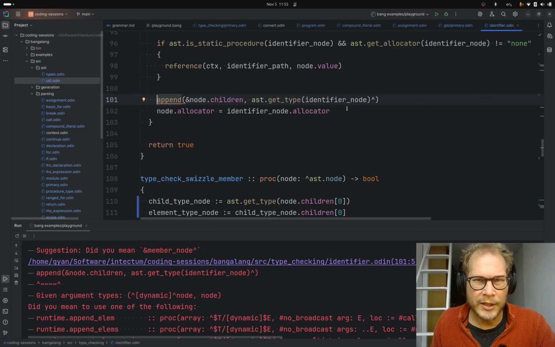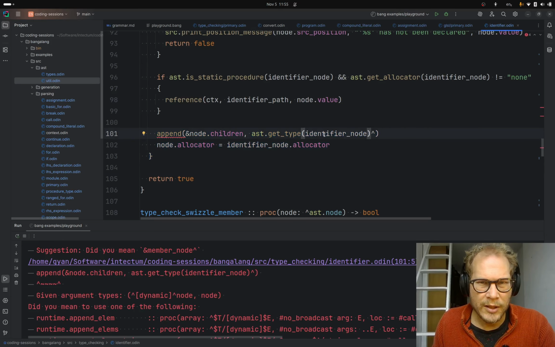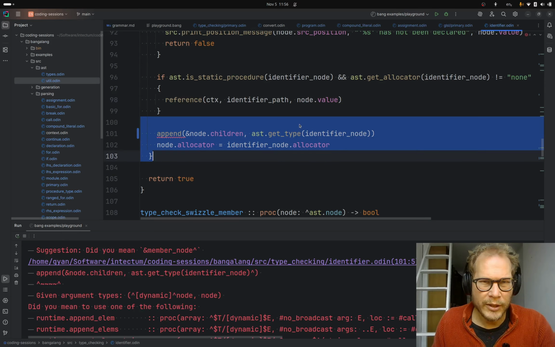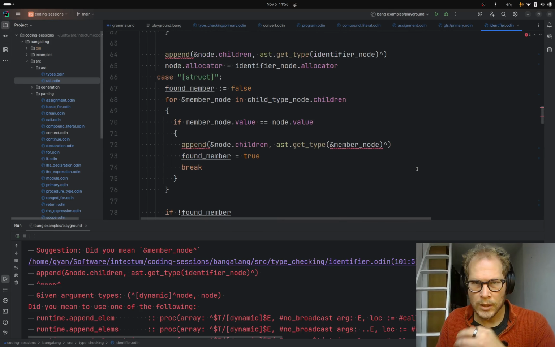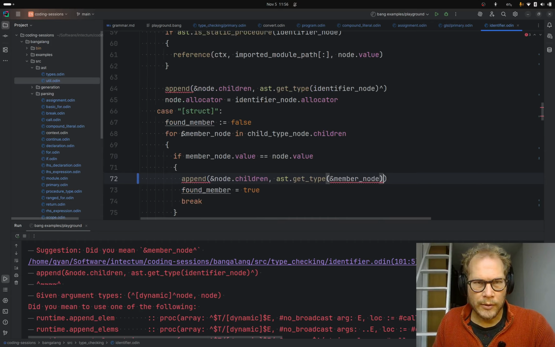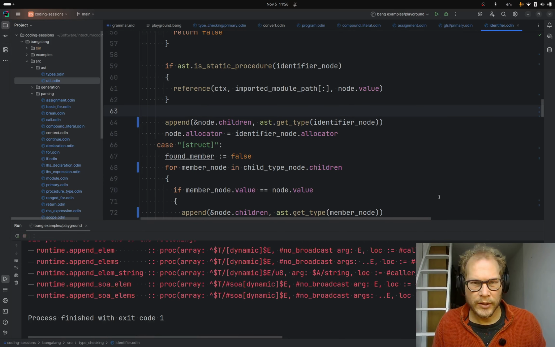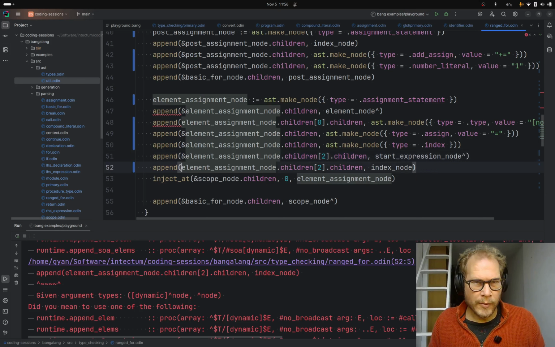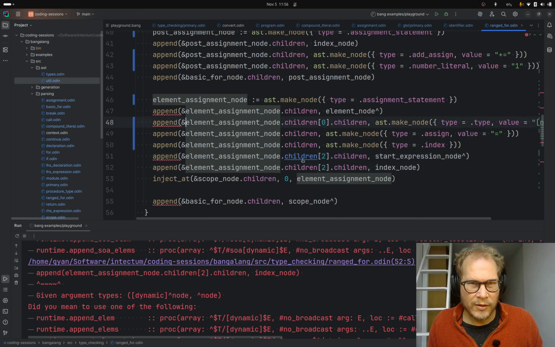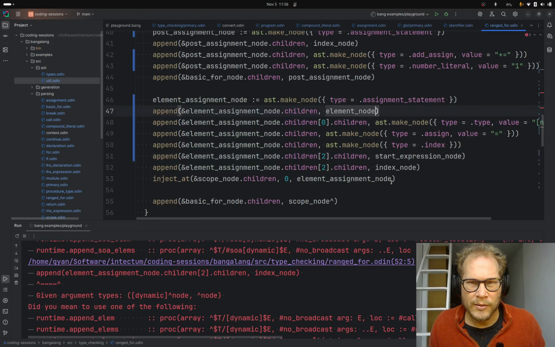I hope we're getting close here. We've been going for a while. So here we're just getting the type of identifier node and then putting it there. I think that's okay to do. I hope that's not going to cause trouble. All right. There's a couple more where we're missing the ampersands and dereferencing when we don't need to.